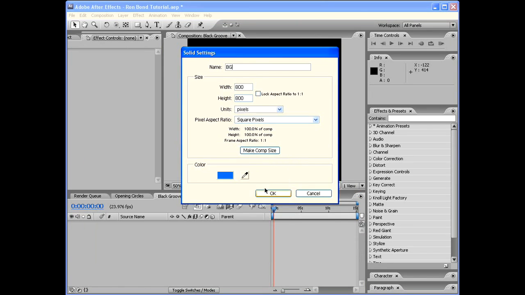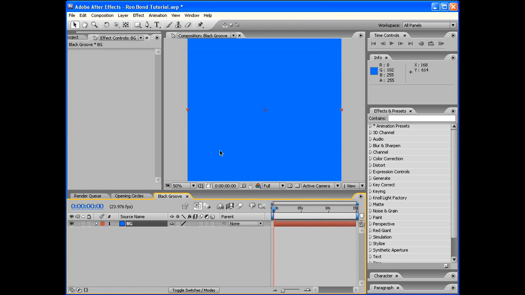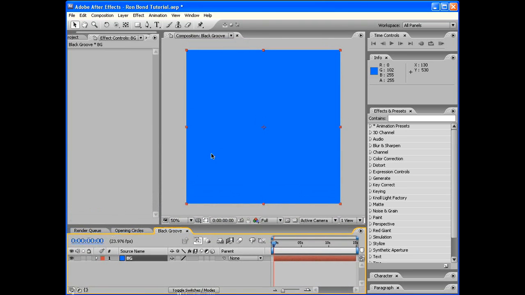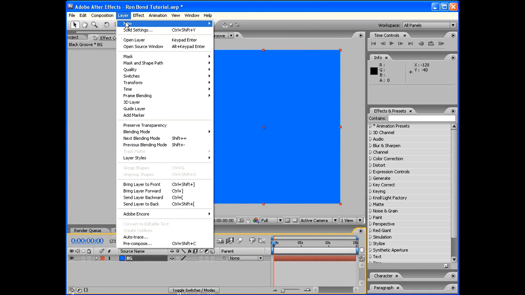Just click a blue or whatever, it doesn't really matter. You're just going to have this so you can see what you're working with. Otherwise you'd be putting black grooves over black and you wouldn't be able to tell what's going on.